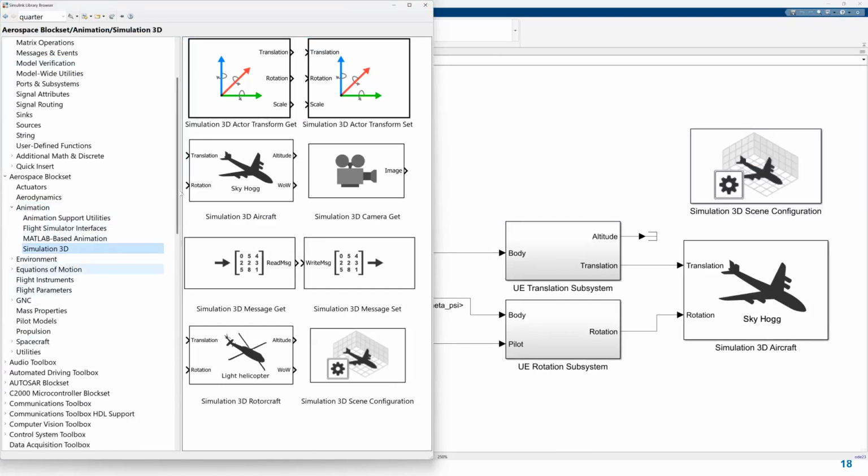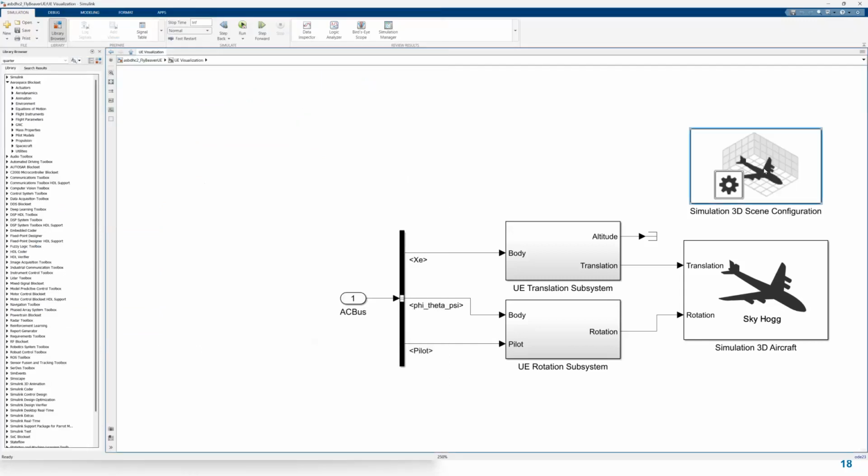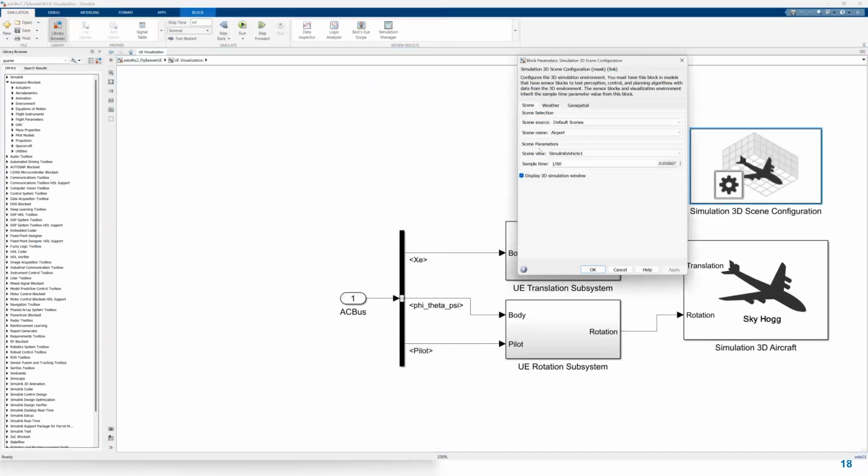And in the simulation 3D, you will see the similar blocks. So this simulation 3D scene configuration is there, where you can configure the scene. And then this simulation 3D aircraft is also available. If you are using rotorcraft for your drones, you can use this block. Let me show you how you set up the scene. So here we do have the default scene we are selecting. We are not developing a customized scene, but if you are developing a customized scene which is developed in Unreal Engine, then you can directly import it here.